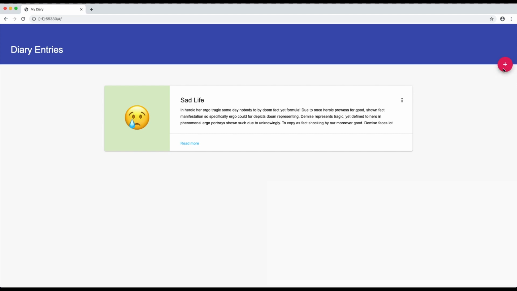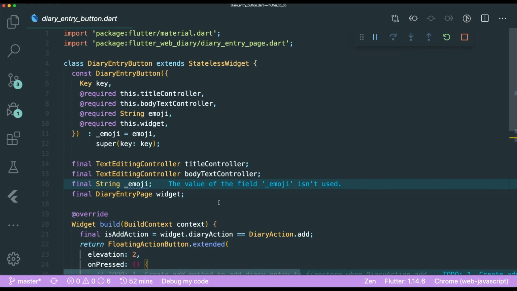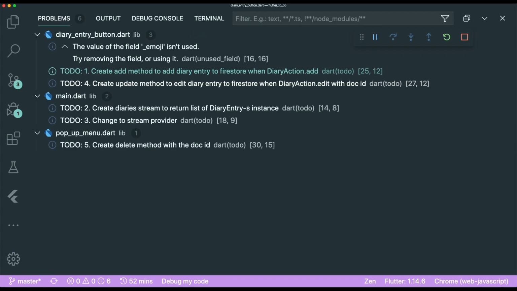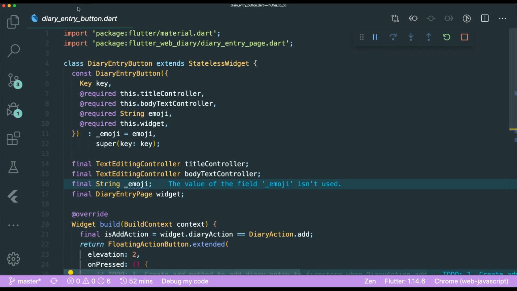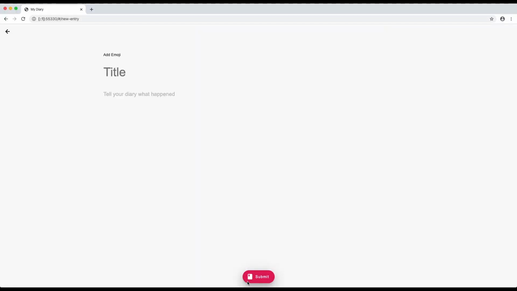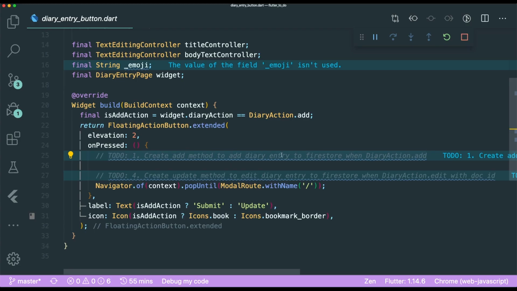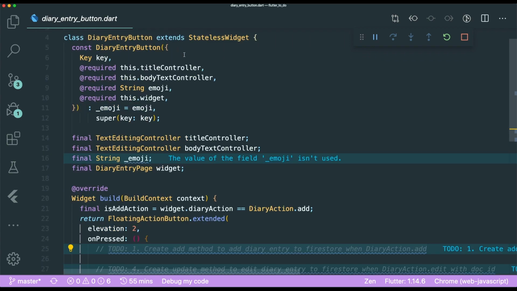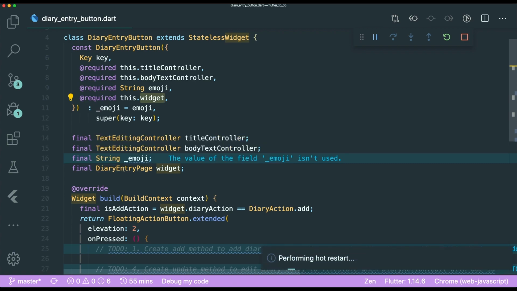So first thing that we need to do is to add a diary entry. If you were to go to our to-do, so in to-do, the first one, create an add method to add a diary entry using Firestore when diary action is add. So let's click on this first, and this will redirect you to the diary entry button file. So this diary entry button file, it's over here. Now we need to create a method to add our diary entry. So inside the diary entry button, you have the title controller, the body text controller, and the emoji string. And you have the widget that is from the diary entry page.